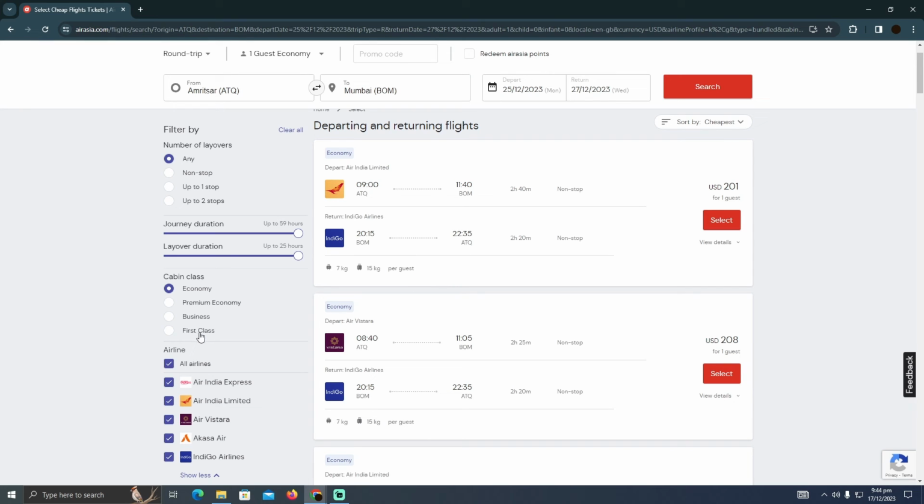The process is the same in the app and on the website. I just showed you on the website. You can do the same in the app as well. So that's pretty much it. That's how you can do it.